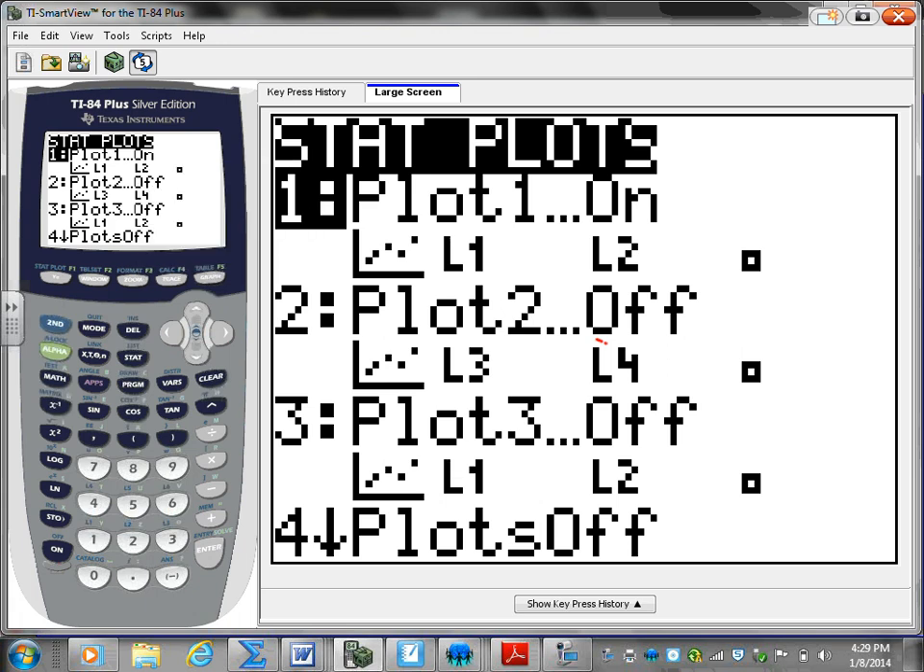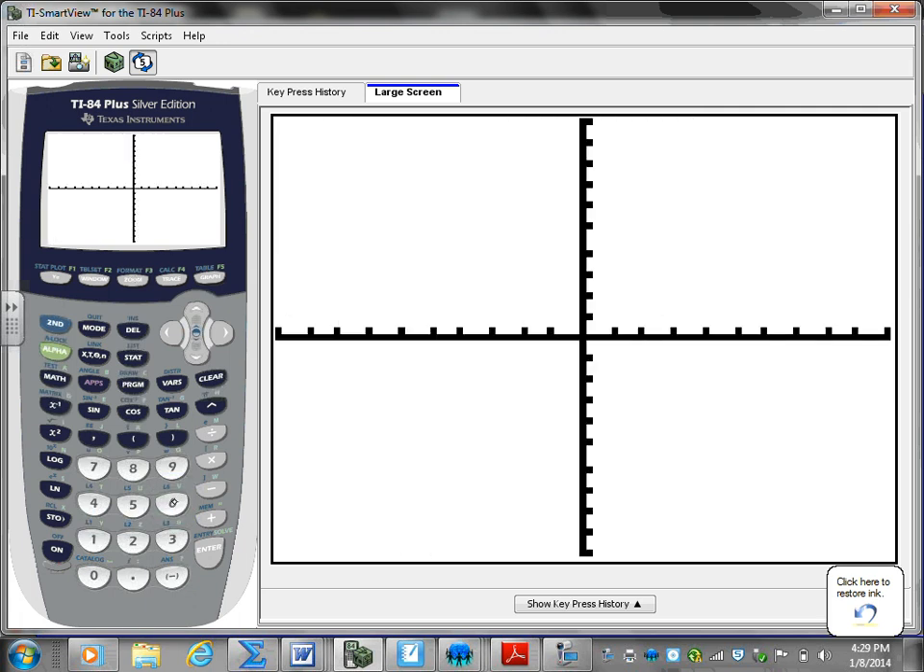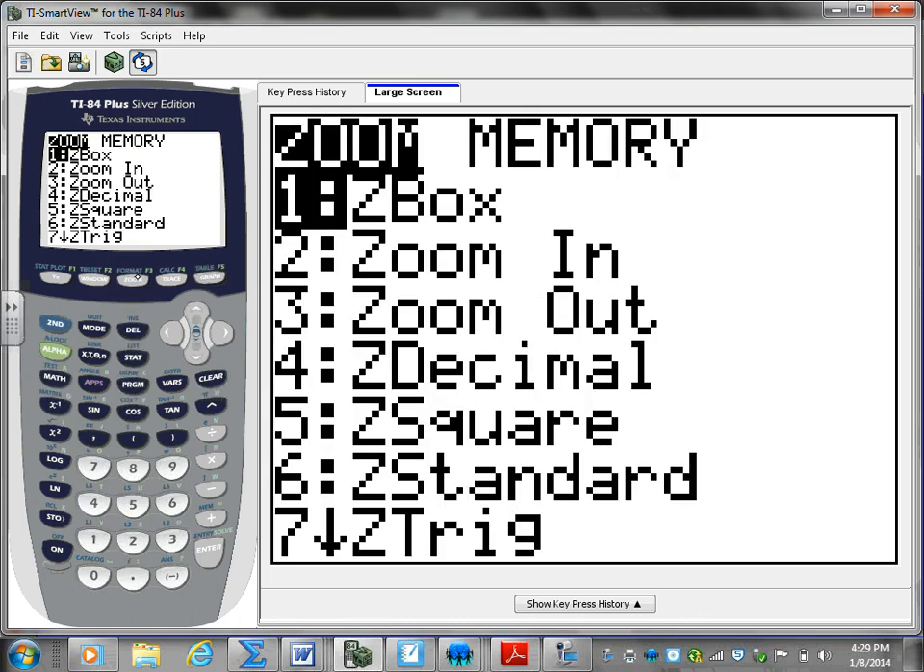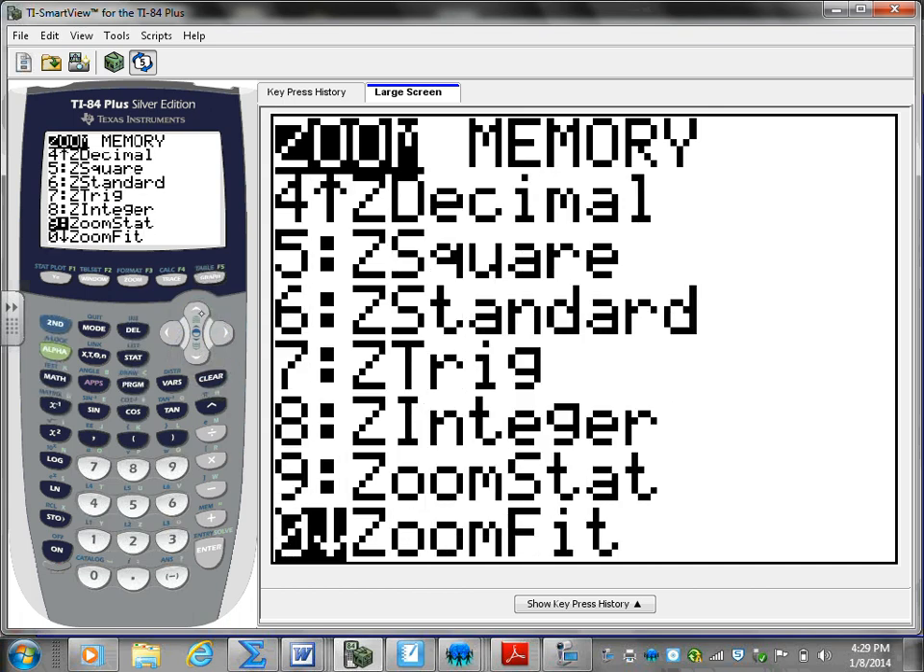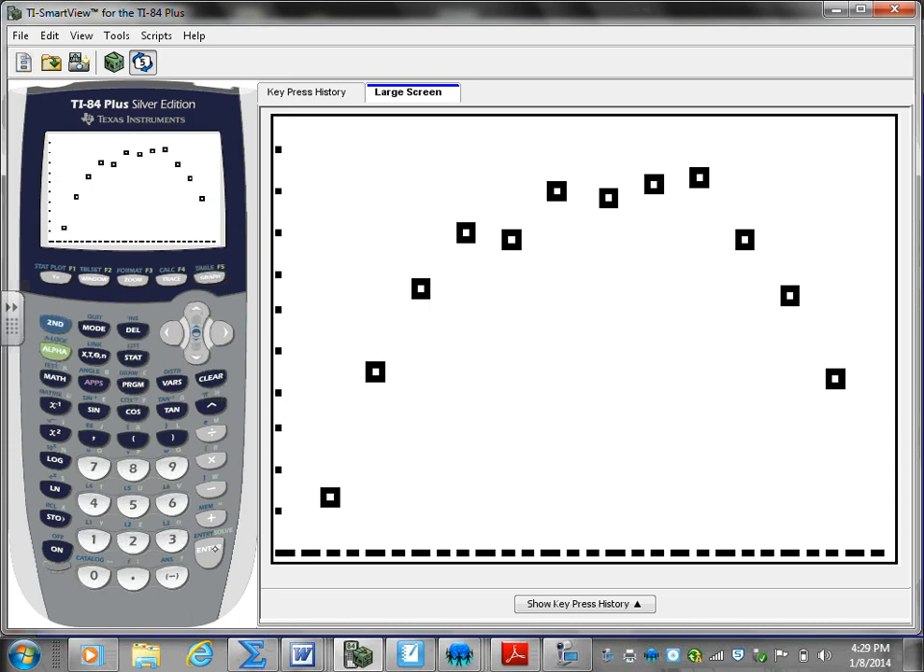So now my data's in there, my plot is turned on. I go to my graph, I still don't see anything. The reason is the data set that we have is outside of this viewing window. A quick fix is to hit zoom, and I believe it's number 9. I want to go down a little bit, and I'm looking for ZoomStat, and there it is. I went a little too far, number 9. What this does is it will look at the plots that you have turned on, and it will make a pretty decent window given that data, which it looks like it has.